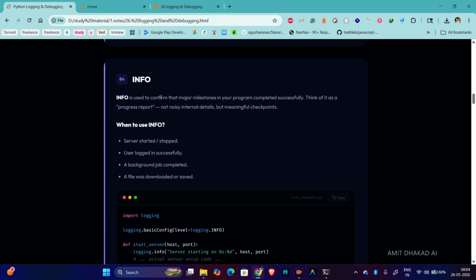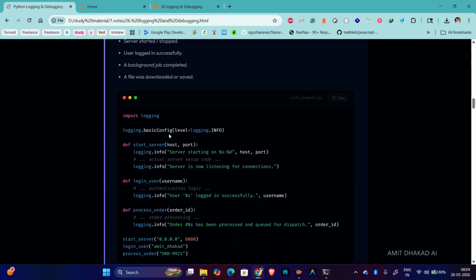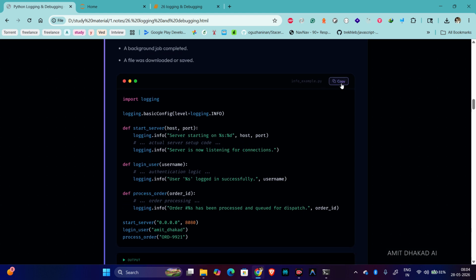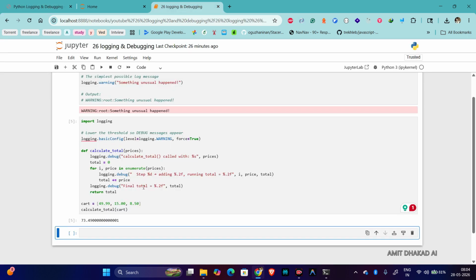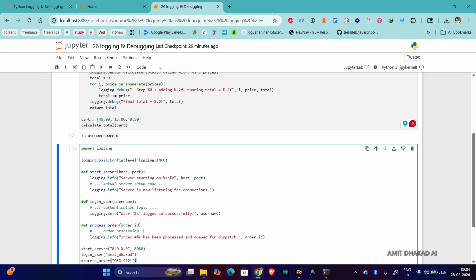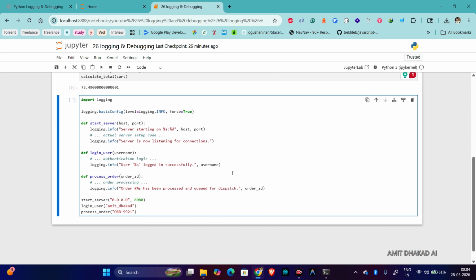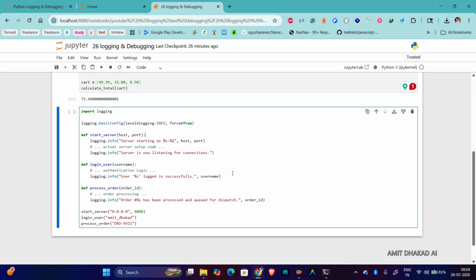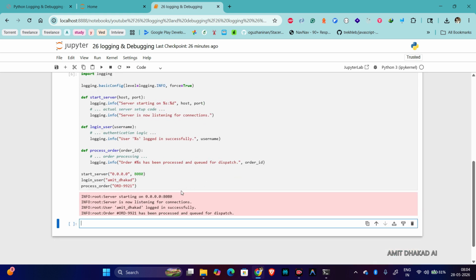Similarly, info is used to confirm that a major milestone was completed successfully by your program. Think of it as a progress report. So we need to use logging.info. You can see this example if I run. Force true we are using here because sometimes the notebook doesn't change the configuration that we are setting. Okay, so you can see we are printing info here.